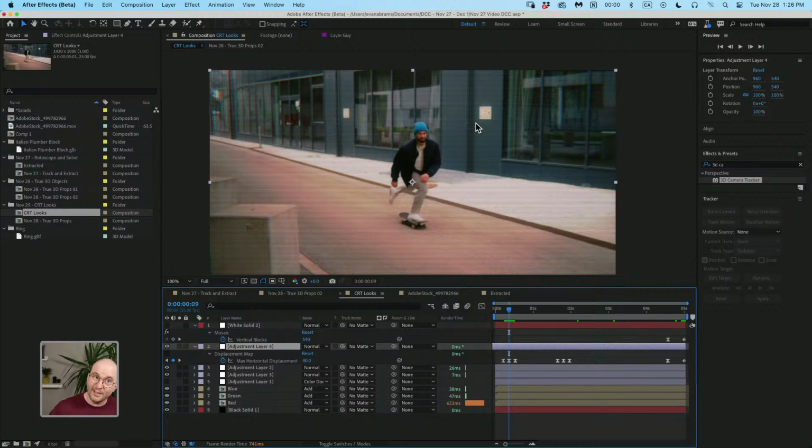We don't need to apply it to any kind of 3D or fancy footage. You can be applying it to anything. So hopefully that's going to be pretty universal for folks.